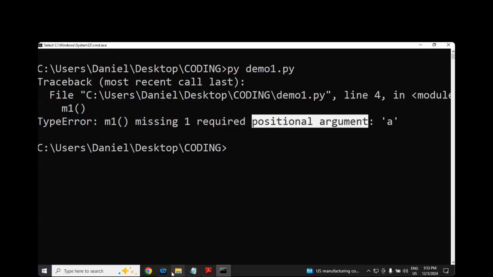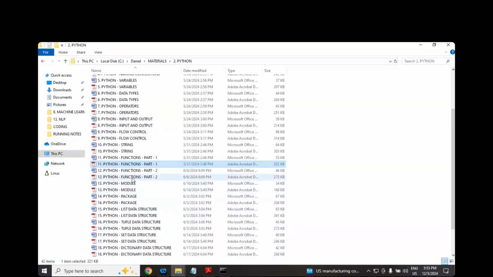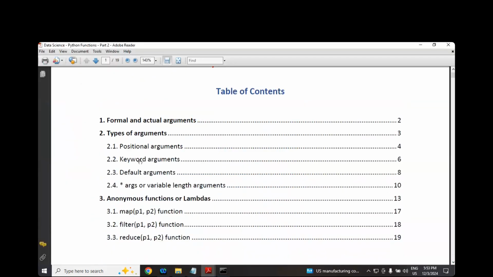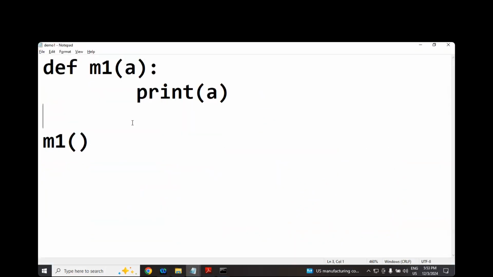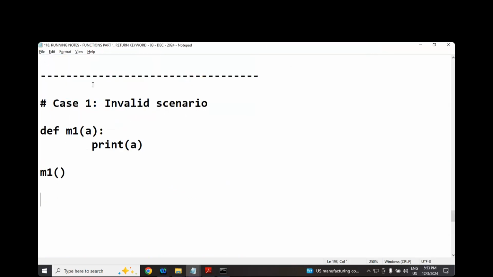What is a positional argument? Team, very, very important topic. That is an upcoming topic. Go back. Function spot number 2. Can somebody read this heading? I can talk later about positional arguments. We are going to understand. There is an interlink. Are you with me? Good. More discussion. Invalid scenario number 1. I hope you know why it is an invalid scenario.